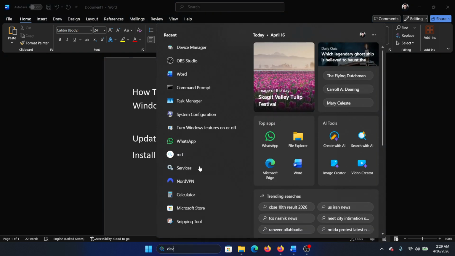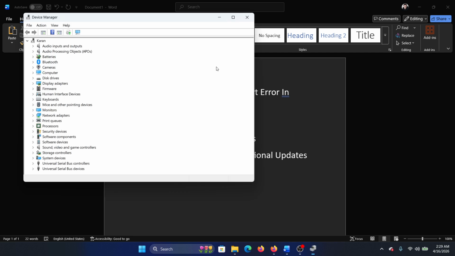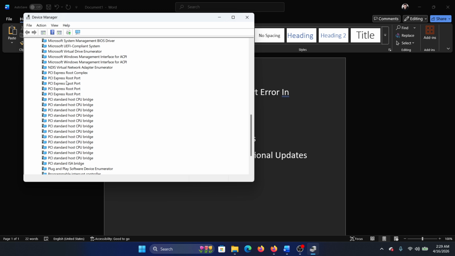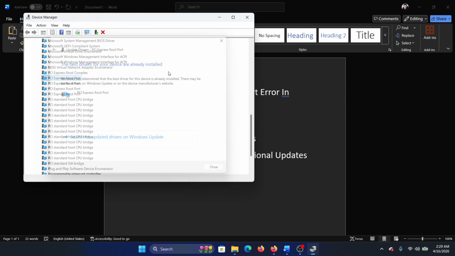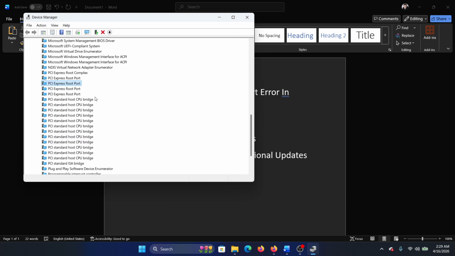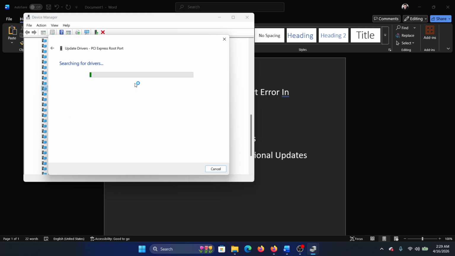Search for Device Manager in the Windows search bar. Open Device Manager. Now expand this list for System Devices. Scroll down and you find PCI Express root port drivers. Update all of them one by one. Okay, I have four of them. I'll update each and every one of them.